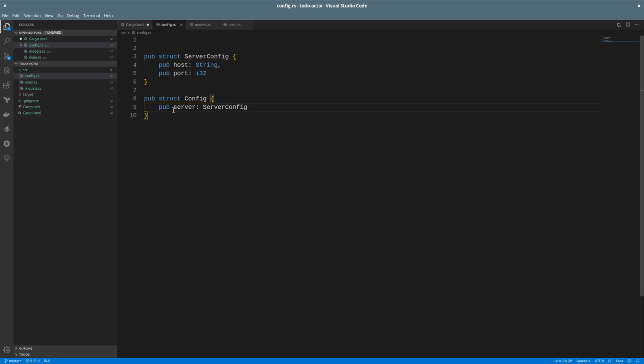Next, we will create a function that will load the configuration from the environment into the struct we just created. So let's implement a factory for the config. This static method will return a Result. A Result is used for error handling.